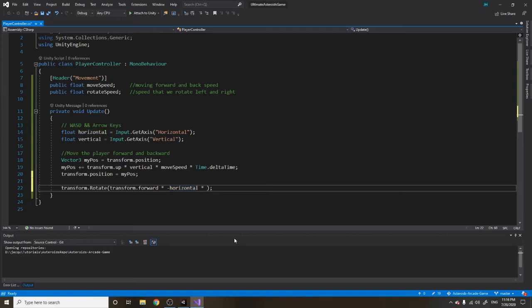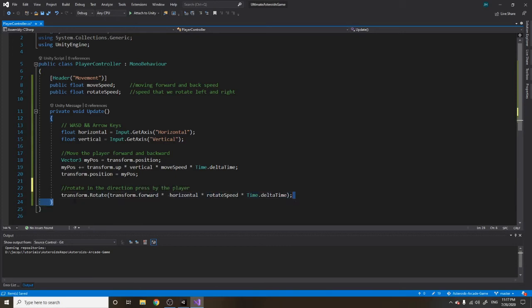And then we want to multiply by our rotate speed and also by time.deltaTime so that it looks like a smooth rotation over time, so over seconds, instead of just a jumpy per frame movement. Awesome, so that should take care of our player's rotation. So this is just going to rotate us in the direction that we press on the keyboard.